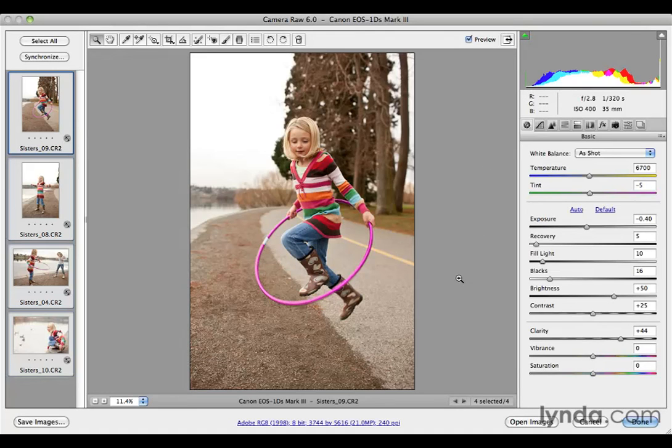So, a very easy, quick way to work with multiple files in the Camera Raw editor. Just select multiple files in Bridge before you double click on one of them. Once you do that, you'll have access to all the thumbnails, and then you can edit one and synchronize those settings across the entire range of selected thumbnails.